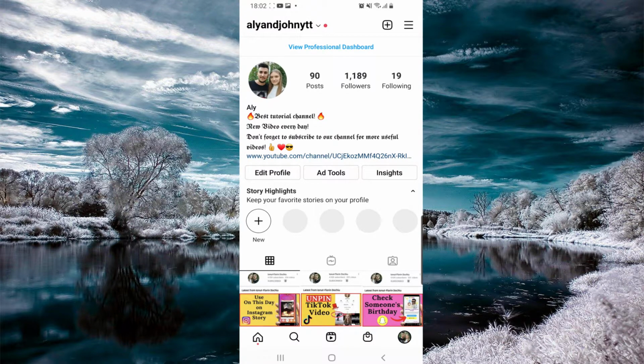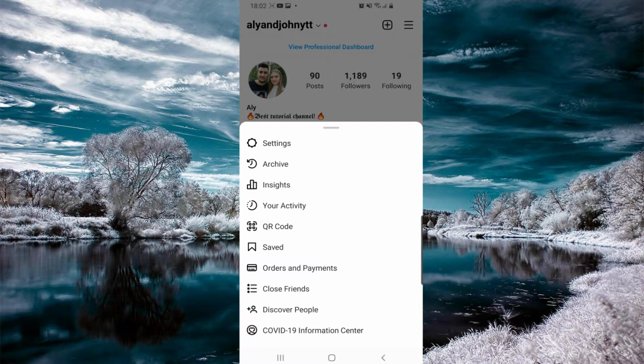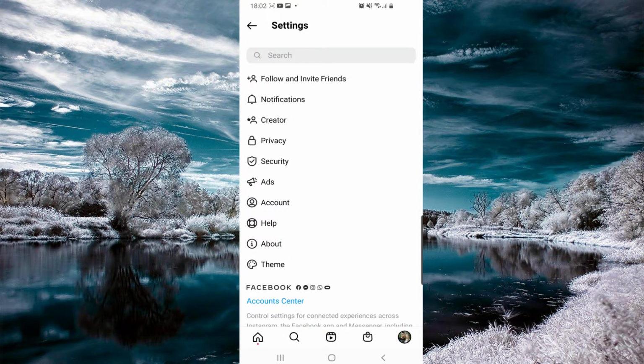So if you don't want your lives to be seen from a specific friend, you just have to follow this video. So click on those three lines from the right top corner when you are on your profile page on your Instagram, and then from here you want to go to settings, and then you have to go to privacy.